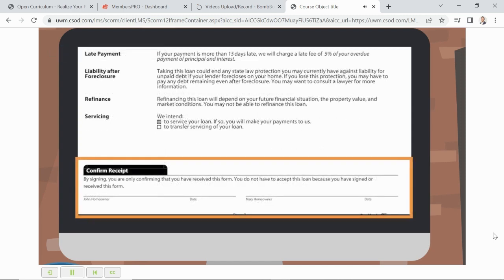Then, at the bottom of page 3, this is where your borrowers need to sign and date, acknowledging that they have received and understand the loan estimate.